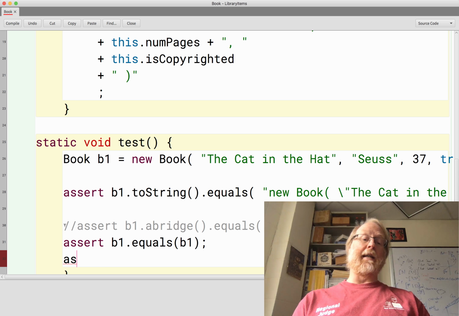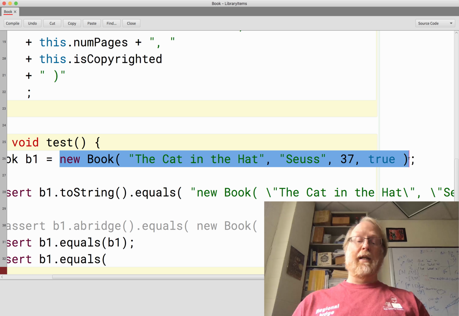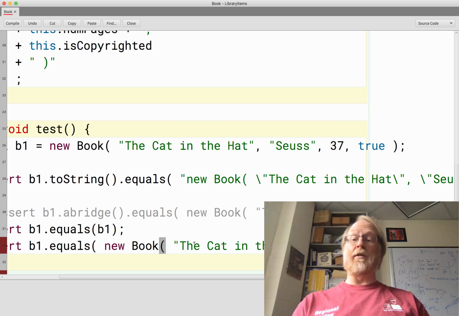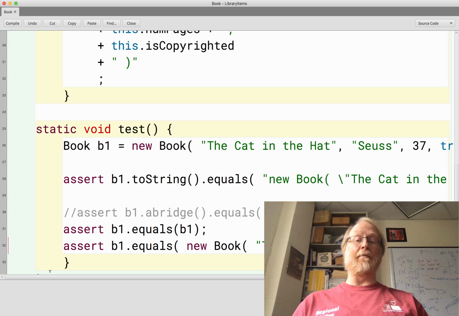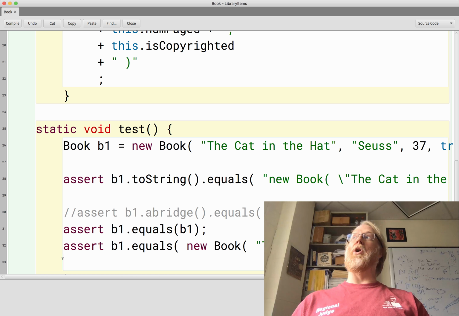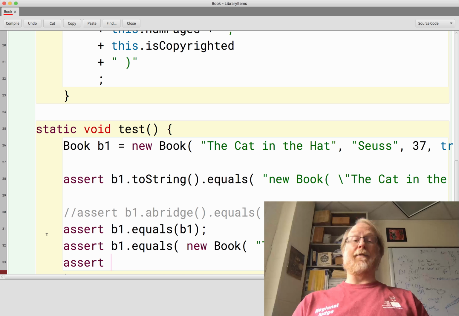Okay, and I can also assert that b1.equals of, hey, I'm going to make sure that two different objects, but with all the same fields, I want those to be considered equal. So again, I'm going to go ahead and assert that b1 equals that. So I'm asserting this. And of course, if I want test cases, I want to make sure that the code... whatever, I want to go ahead and assert that. I don't want to just have only tests for things that are true.